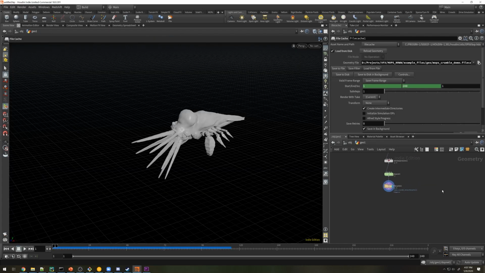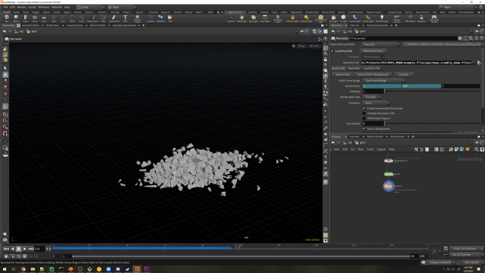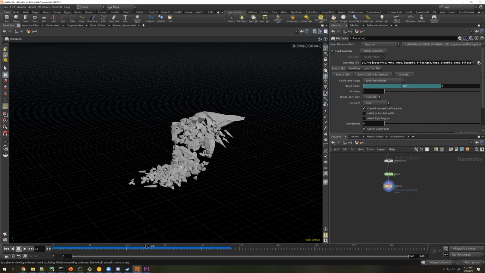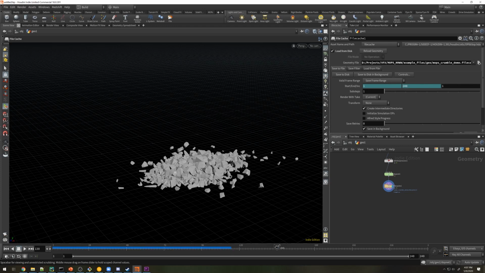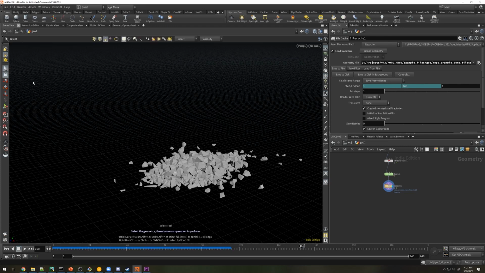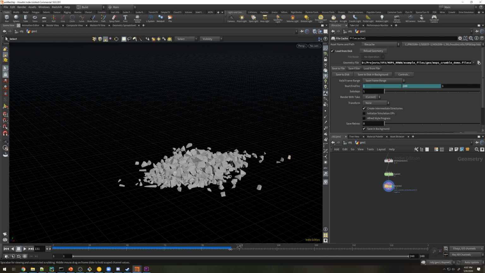Okay, so back in SOPs, I've cached this whole simulation out. And now I can just play it back really quick. And there's a few things about this that I don't like. I've got this big chunk right here that's rocking back and forth all over the place. And that just looks a little weird to me. And I've got this little piece out here that's just going absolutely hog wild. And I want to stop him before he gets to that part.